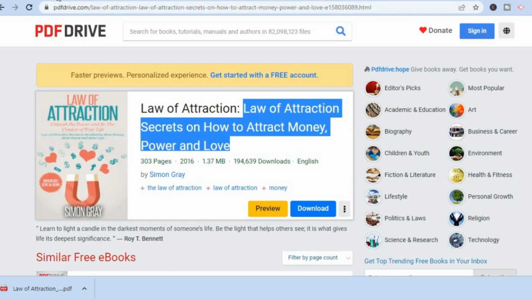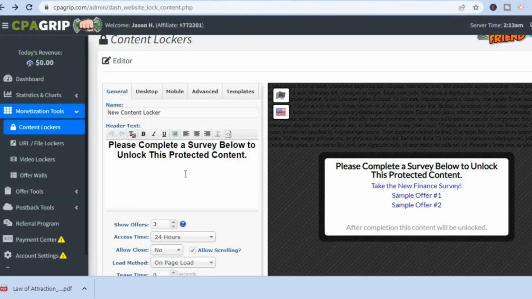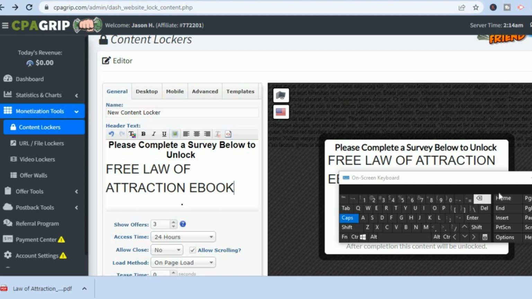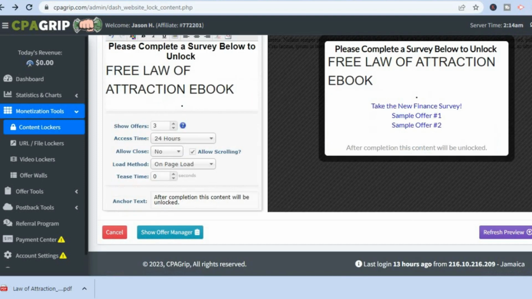Then I'm going to go back into CPA Grip, and once on CPA Grip, you'll see please complete a survey below to unlock, and I'm going to paste what I had copied earlier right here. Okay, now that you have done that, you'll simply tap on save in the bottom right hand corner.